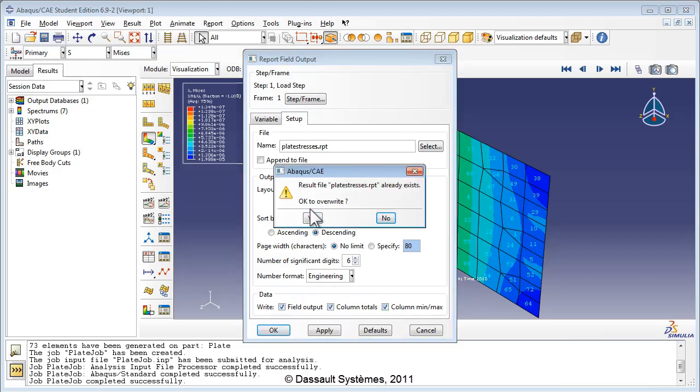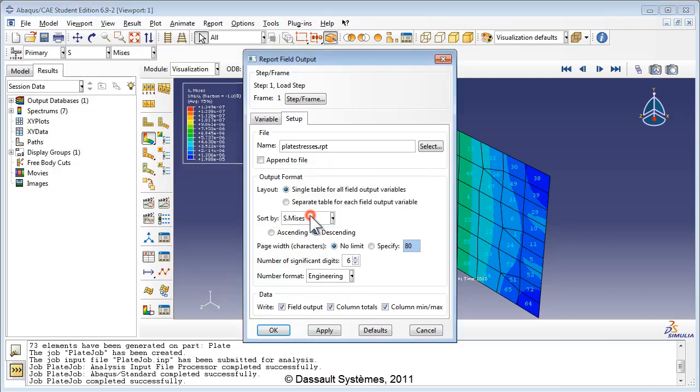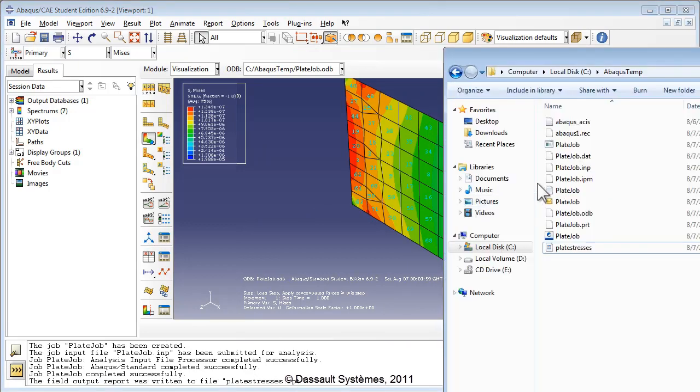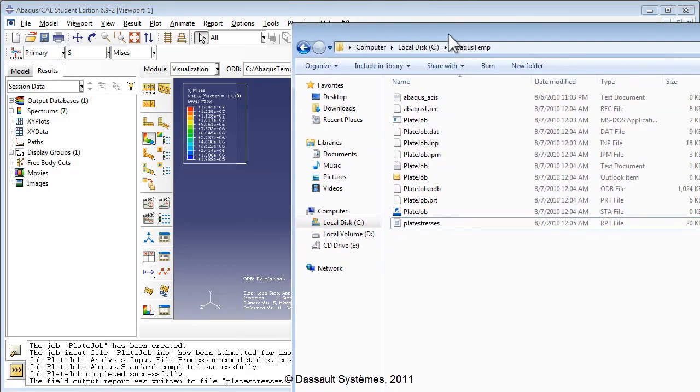Since I've performed the simulation once before, Abaqus warns me that this file already exists and it's going to be overwritten since we unchecked the append to file option. You probably won't get this warning message if you haven't performed the simulation before. I'm going to click yes. Notice that the report file has been created in my Abaqus working directory. I've set my working directory to Abaqus temp in the C drive, but yours might be different. By default, it's likely to be the temp directory in the C drive.